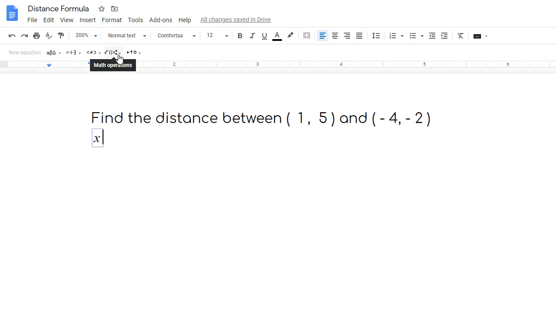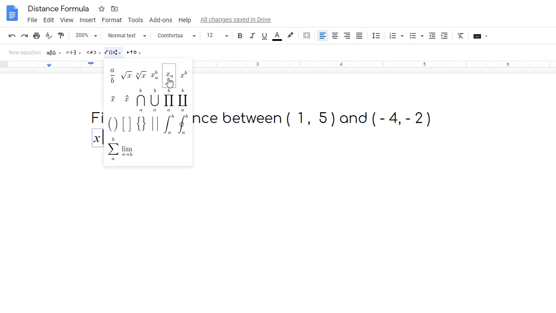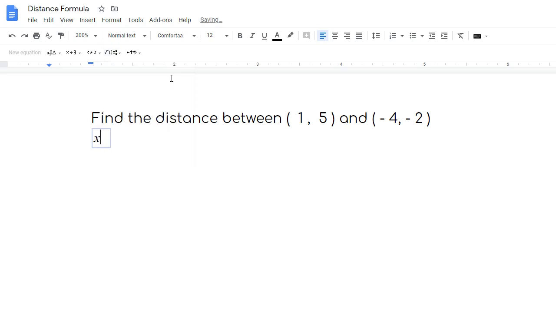I'll go to Math Operations, go to the subscript over here, and click it. Just like with the exponent, press the right arrow key, and now it's going to bring you down, and you can put in 1. Right arrow key brings you back to normal, then equals, and if you want to say your x sub 1 is 1, then do so.